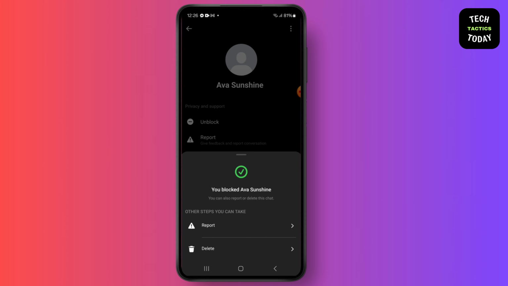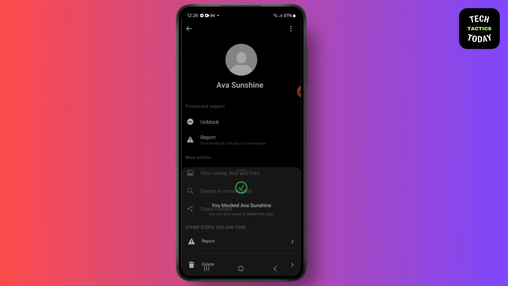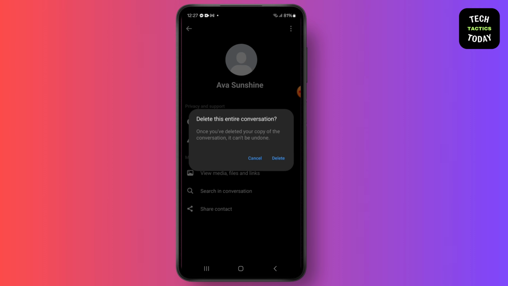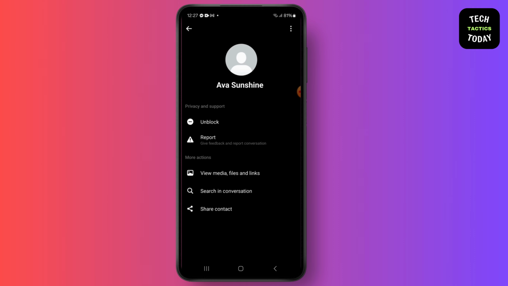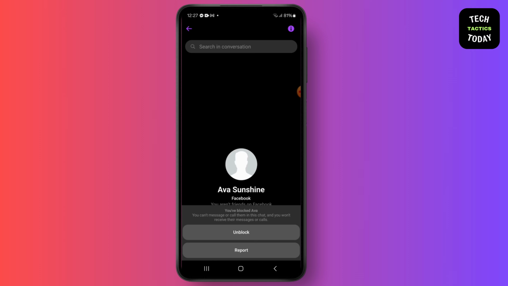Now you can delete the chat with them. So just press on delete and again press on delete, and the chats with them will be deleted as well as they will be blocked.